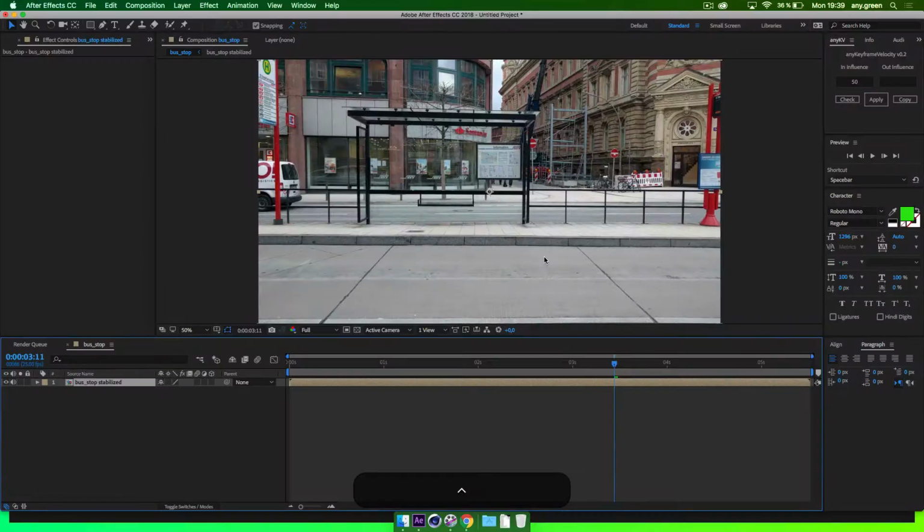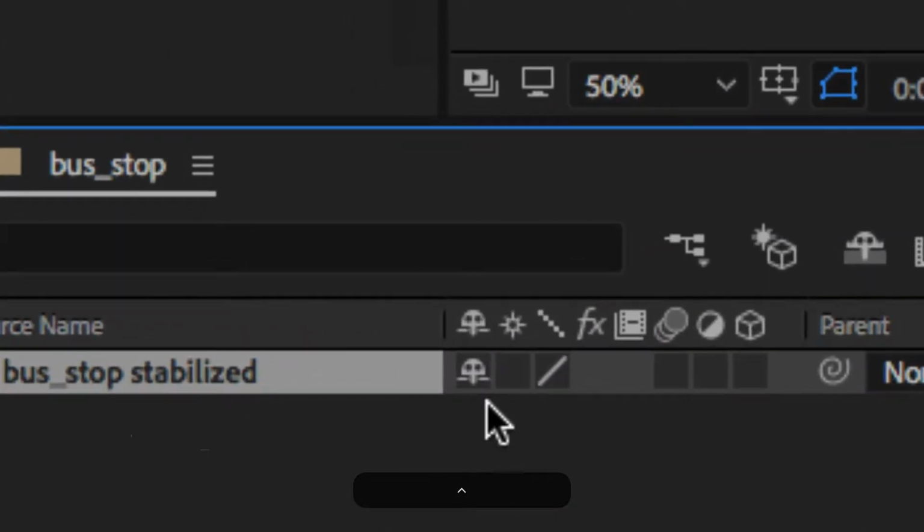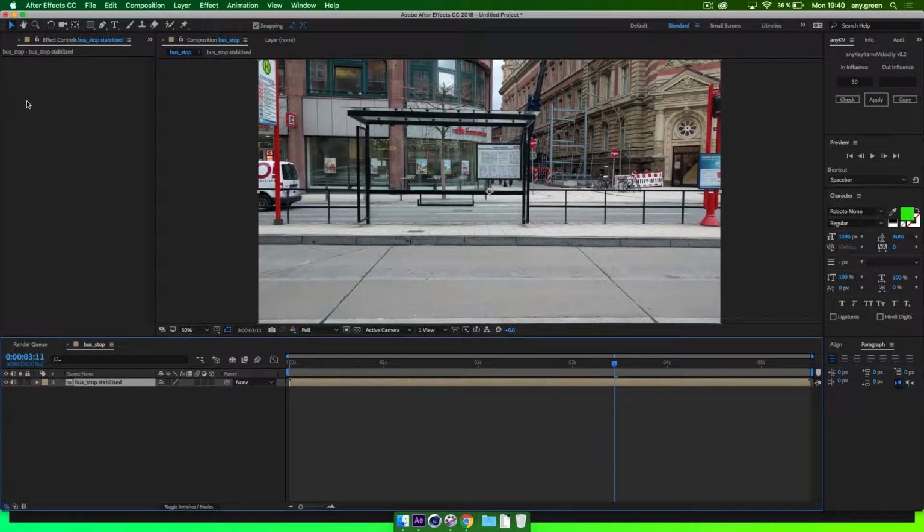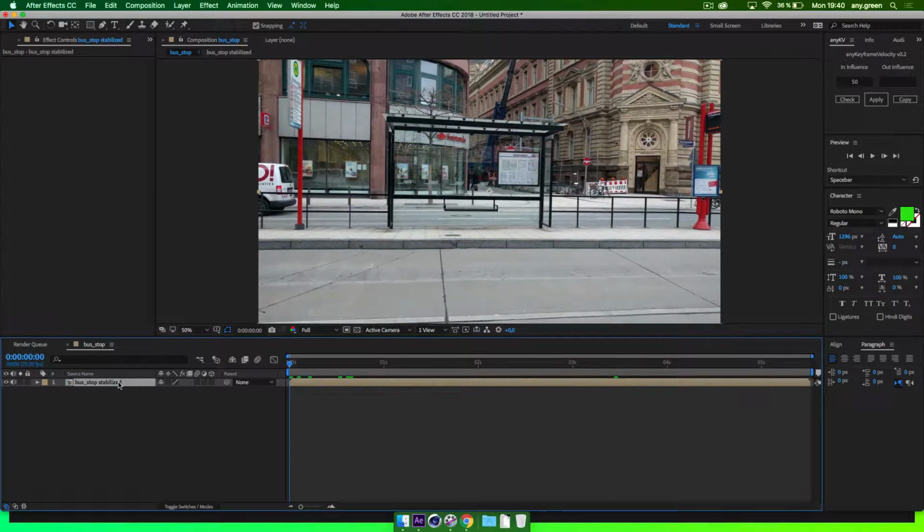Then we hit OK. If we did everything correctly, when we select the layer, there should be no FX icon here, and when we go to the effects controls, it should be empty. If it's not empty, undo, pre-compose again, and make sure that you say move all attributes. Now that we have our stabilized layer here, we can start the 3D track.